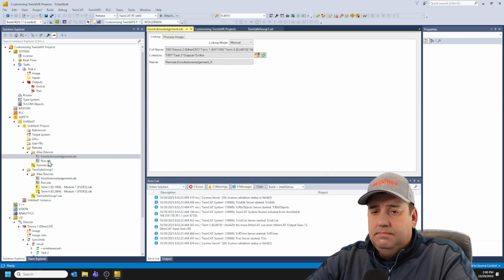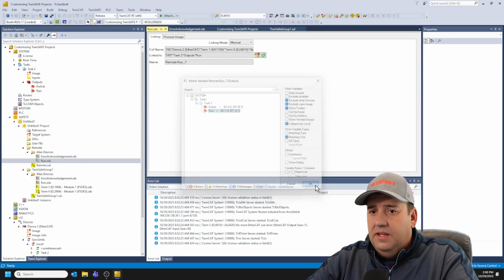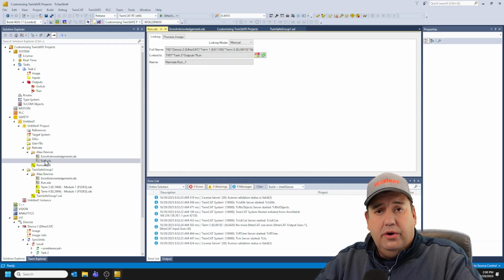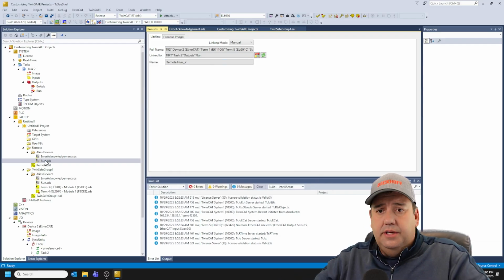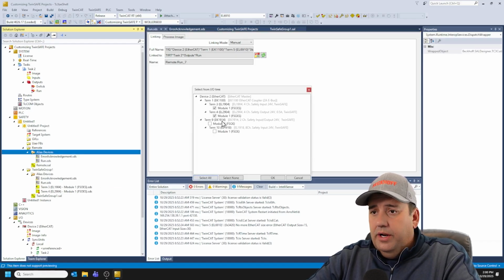Acknowledge. And run. So this run and this run are both tied together. Error acknowledge, same thing. Now what I'm going to do is add an alias device. I'm going to import it. I'm just going to use this EK1914.